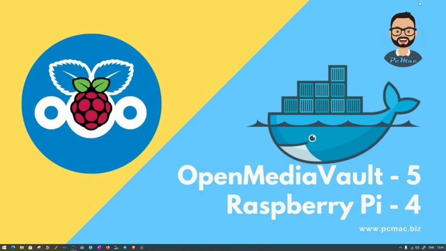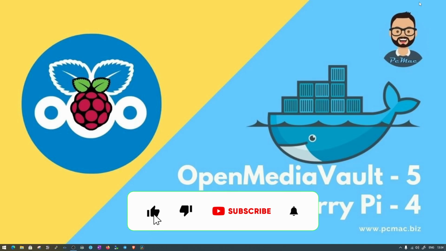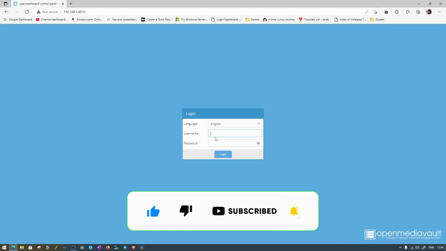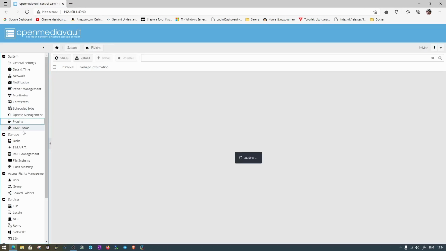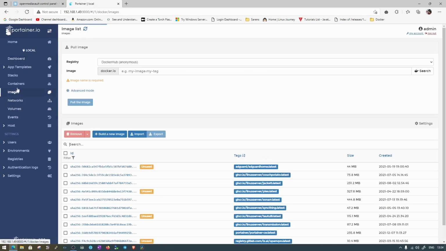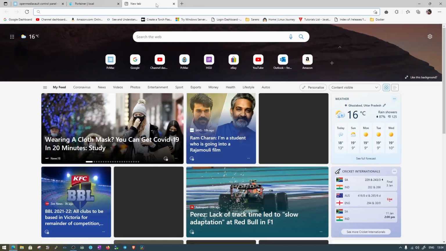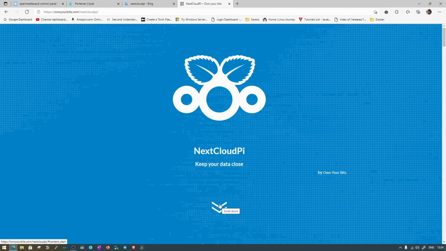First of all, let's just go ahead and log into our OpenMediaVault. So the OpenMediaVault and Portainer is up and running. And now let's go ahead and visit the website for NextCloudPi. So this is the website ownyourbits.com NextCloudPi.